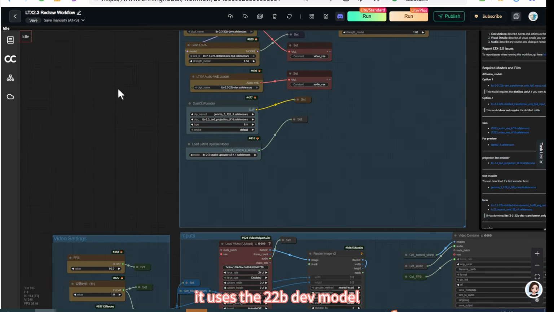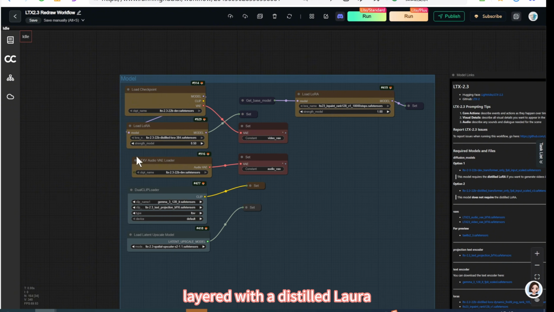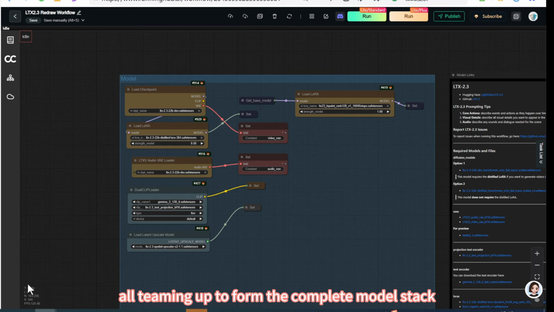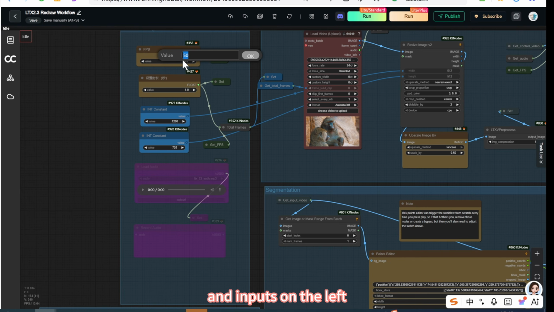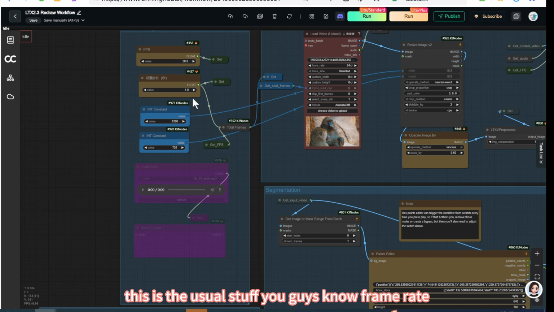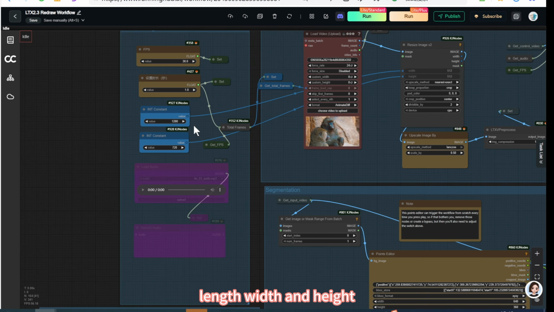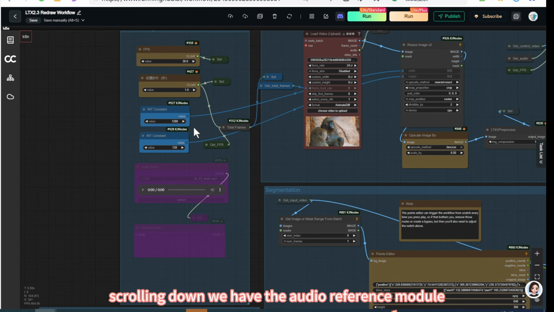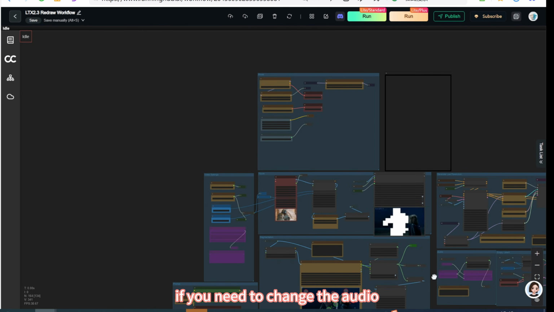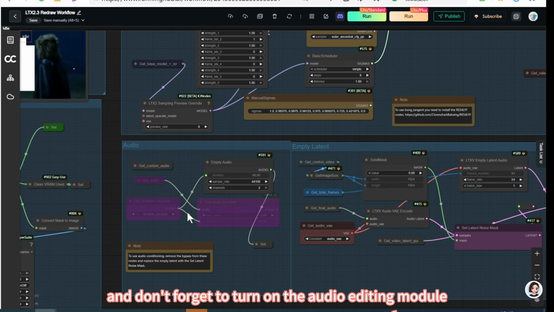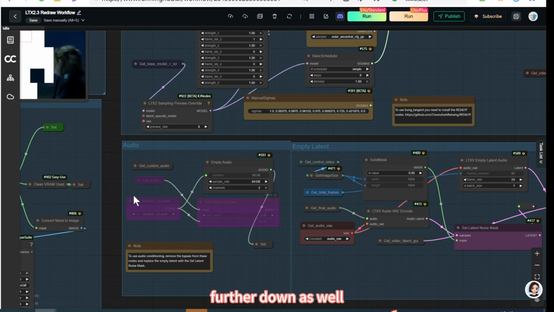It uses the 22B dev model, layered with a distilled LoRA, plus that Inpainting LoRA I mentioned earlier, all teaming up to form the complete model stack. The main things we need to tweak are the prompts and inputs on the left. This is the usual stuff you guys know: frame rate, length, width, and height. Just fill them in based on your video. Scrolling down, we have the audio reference module. Since the original sound in my example video is pretty good, I've got this disabled. If you need to change the audio, just hit Ctrl+B to enable it, and don't forget to turn on the audio editing module further down as well.